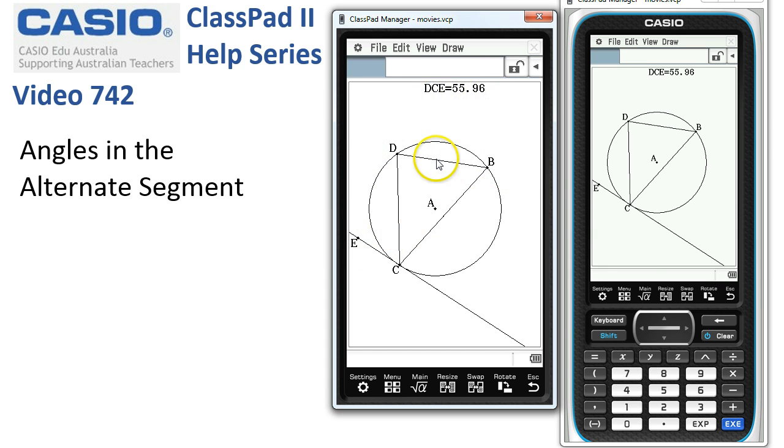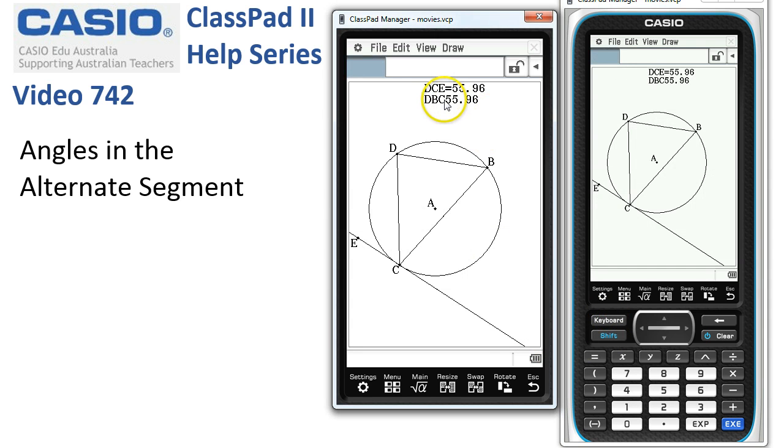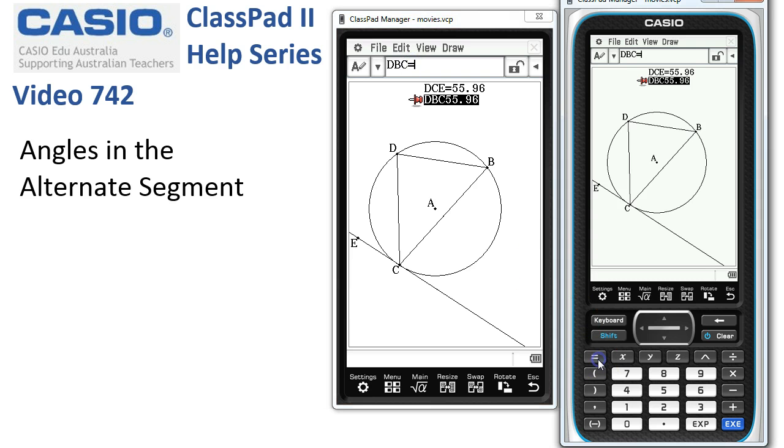We'll do the same for this angle in the alternate segment. So tap onto it and it's popped down. We'll grab the keyboard. And this angle is DBC, so DBC, and tap execute, and again hide the keyboard. So now we've got both angles, except let's just add in an equals at the end there as well to tidy it up. That's great.